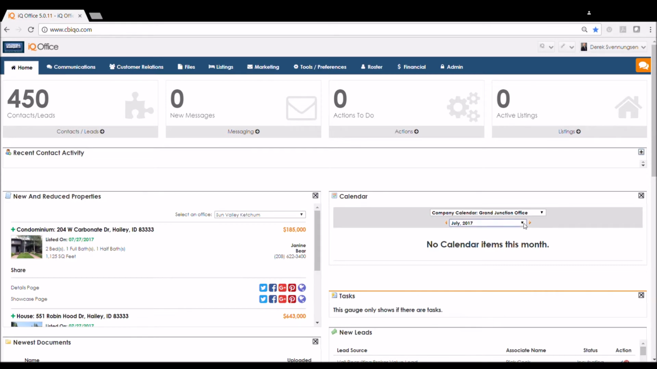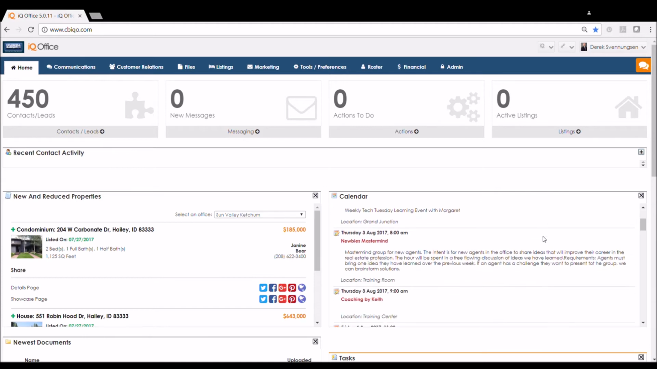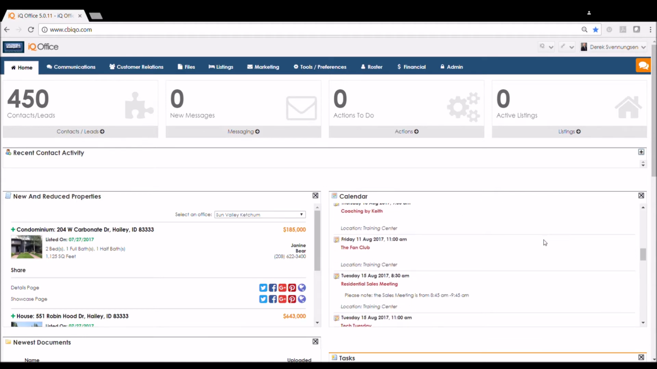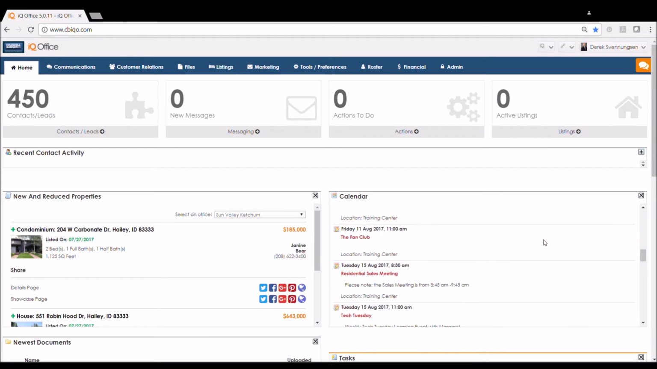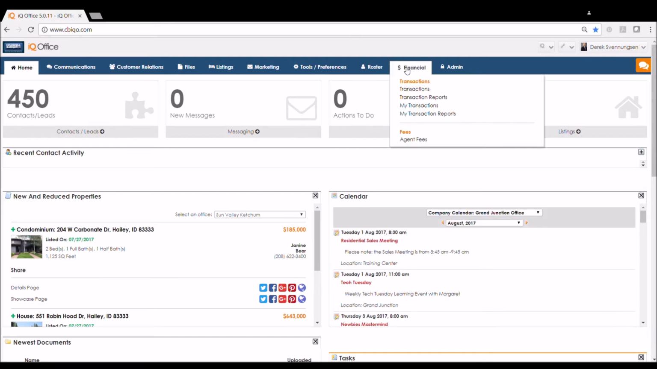Calendar should be all set up. So Grand Junction, Margaret and Stacy do a wonderful job here. All the things you need to know as a Grand Junction agent about August are happening right here. Fantastic. I've got my financial information, my transactions, my fees, my reports. I can do a whole bunch of things here, which is great.